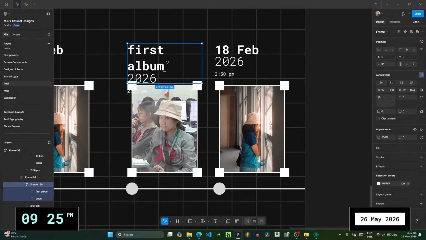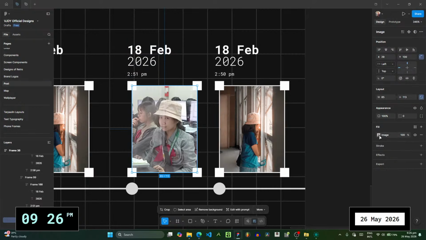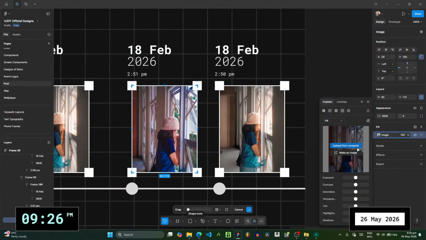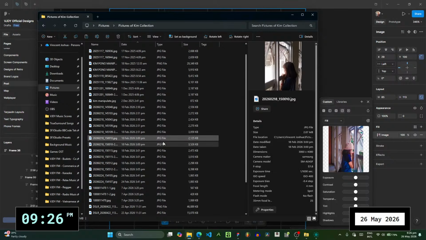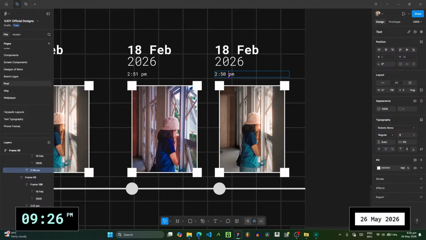What happened to the layout? So this one is the first album. I have to put the same dates. Okay, then go into like this, and then here we go. Next one is at 3 p.m., exactly 3 p.m., 3 o'clock in the afternoon.